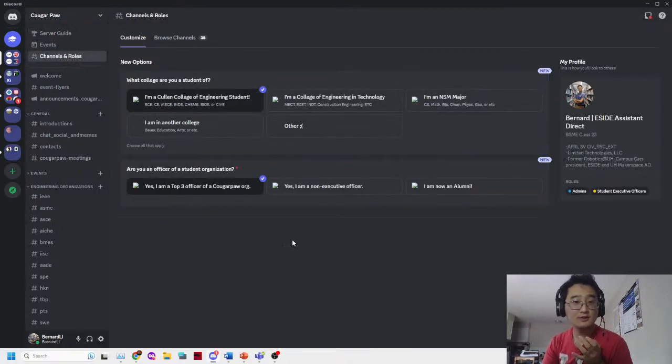First things first, when you get on board, you need to make sure that you fill out everything properly. You need to list yourself as an engineering student, or a college of technology student, or an NSM major, or whichever college, and then say that you are a top 3 officer, non-executive officer, or an alumni in order to see everything and be able to post, right?